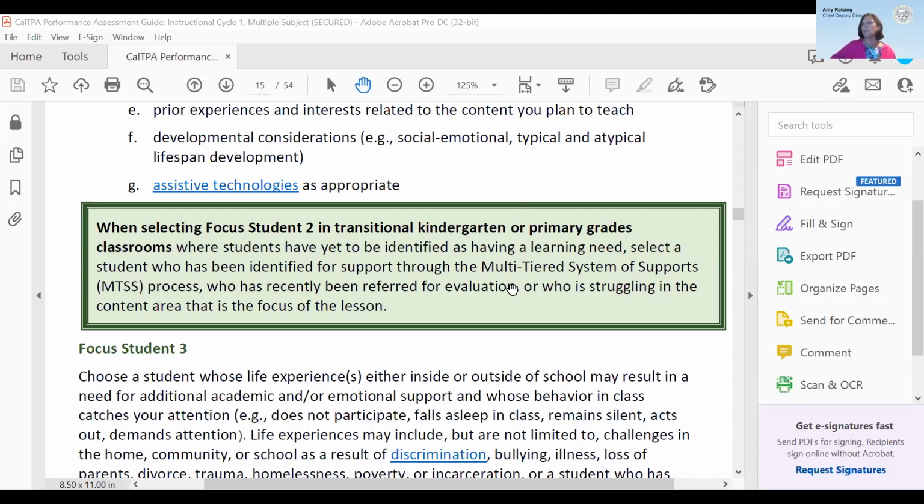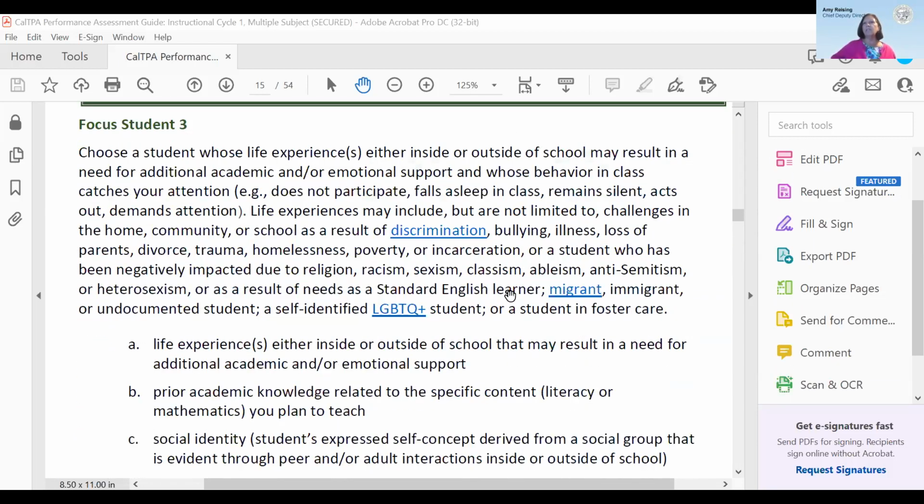And then that brings us to focus student 3. And this is a student whose life experiences either in or outside of school may result in a need for additional academic or emotional support. So it's a student whose behavior in your class is catching your attention for one reason or another. And it could include a whole range of things.